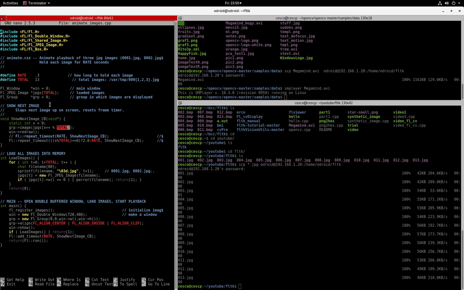So in this case, total is going to be 13. So it's just going to go through until it goes through all of them. Here is how long it's going to stay looking at it and how many. Here it is loading the images into memory, and it's going to give it a name.